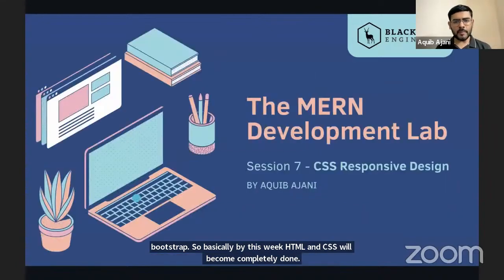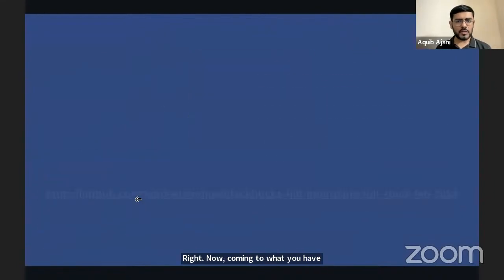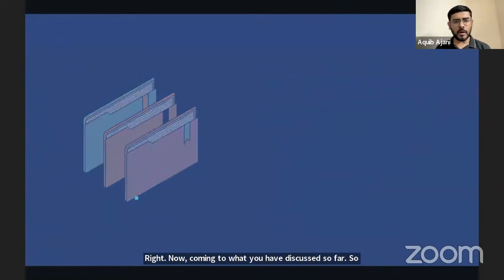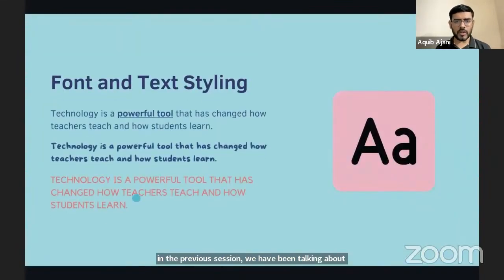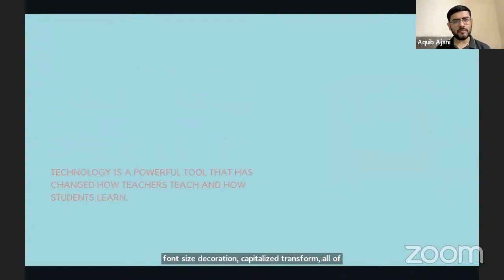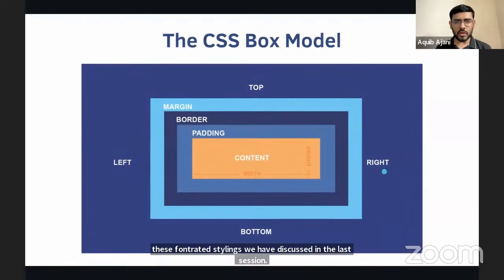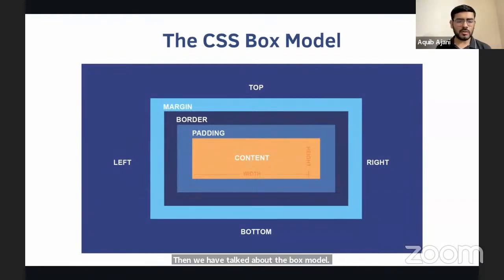Now, coming to what we have discussed so far. In the previous session, we talked about the idea of font and text styling. I've shown you how to add fonts from the internet, how to add custom fonts, font size, decoration, capitalize, transform, all of these font related stylings we discussed in the last session. Then we talked about the box model. Again, super important. This is used to space things around on the screen. So we have discussed the content styles, padding, border, margin.